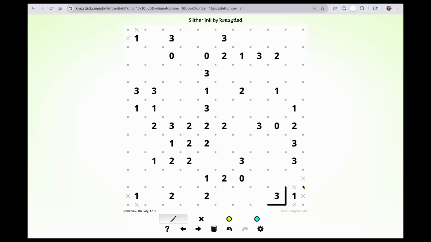Then we can't use this edge, and we have another virtual corner for this 3. These two 3s form a chain like so. The 2 goes up here, and then the 2 is completed. That finishes the 1, which is completed, and we go up.